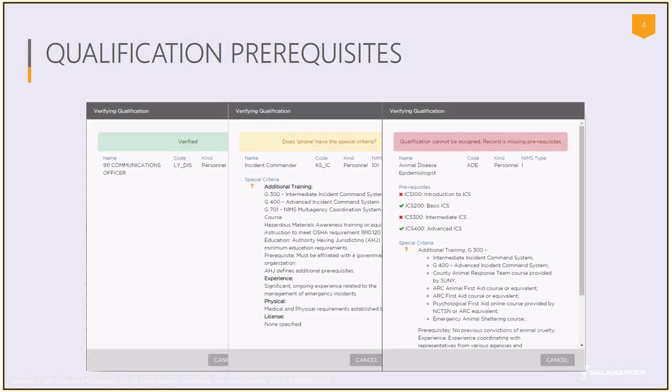All right, so there's 3 different states, as I talked about earlier, in which the qualification verification will check the qualification which you're trying to add to a record. So when your account has the qualification prerequisite set, when you're editing a personnel record, each qualification selected is going to be checked to ensure that the record has all the prerequisites before allowing the qualification to be assigned.